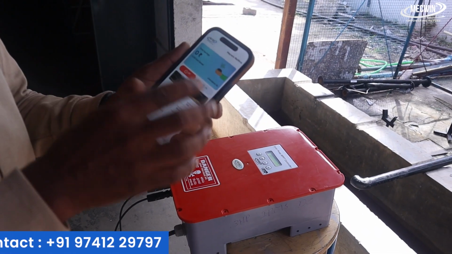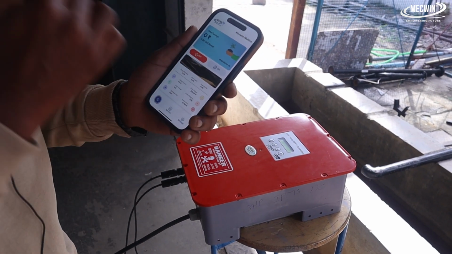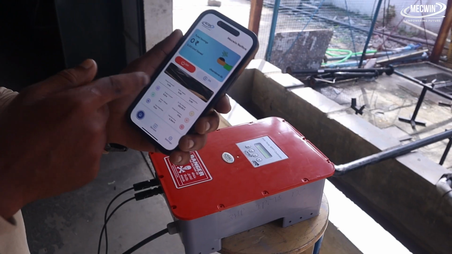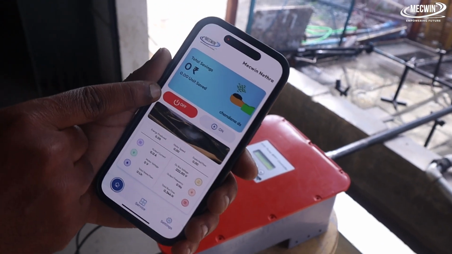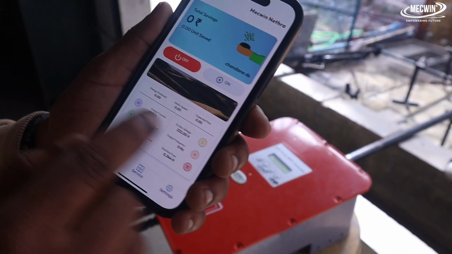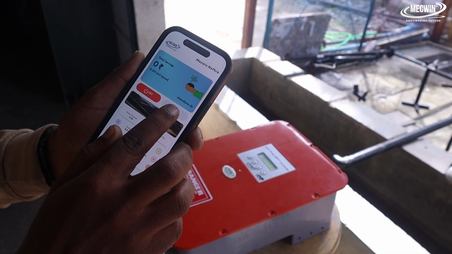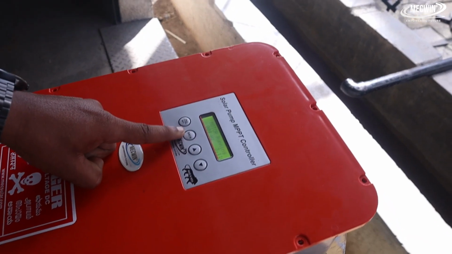Here you can see all the things, and we have graphics to notify the farmer whether the motor is turned on or off. It shows the dry state, which means the motor is off, and the off button is highlighted. Now if I turn it on, the motor is running now.